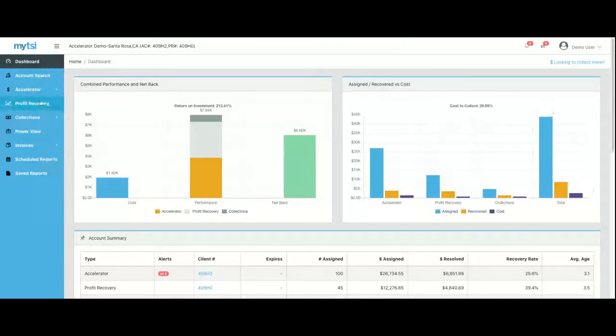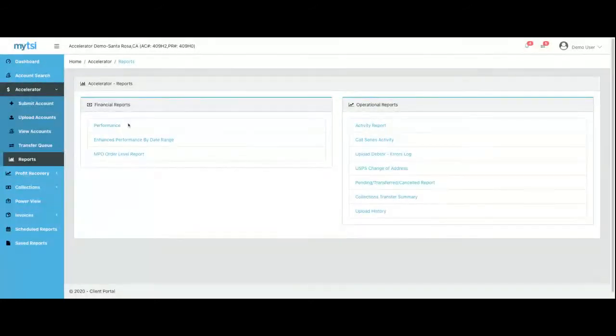Profit recovery, I'm sorry, we forgot the reports. Under Accelerator are reports. There's a number of different reports that you can print just for Accelerator. Performance report is a financial report. You can do it from the beginning of our relationship, or you can do it by a date range. Activity report is a detailed report that shows all the calls that we've made to that person in Accelerator or Profit Recovery. And there are a number of other reports that you can take a look at your leisure.